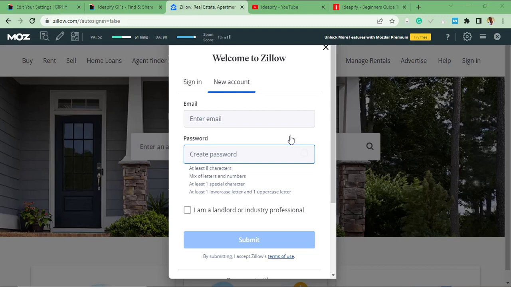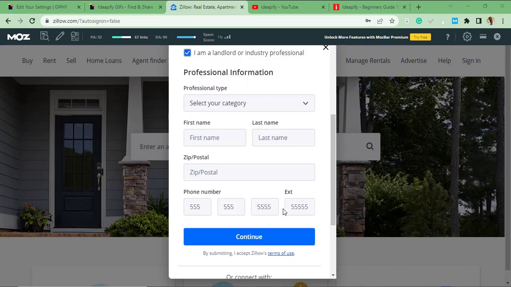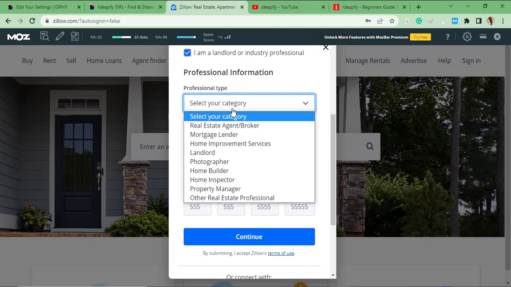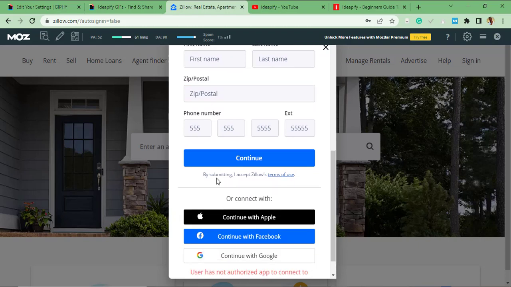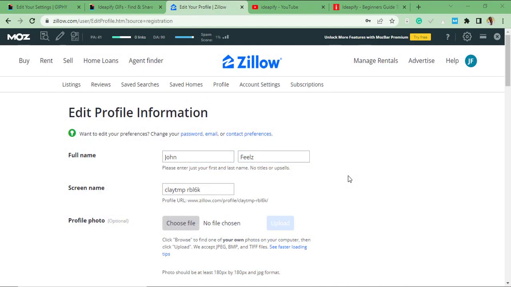So the same way we did for the other website, you add in your email, password, and submit. So after filling in your email address and password, you can select category here. You can select anything here. It doesn't matter. Then add your name, postal code, and click on continue. Then put any phone number here. So once you've done that, this is the page you're going to see.